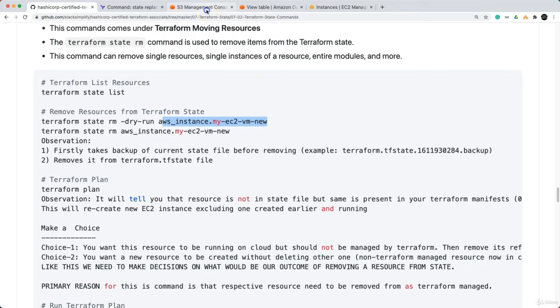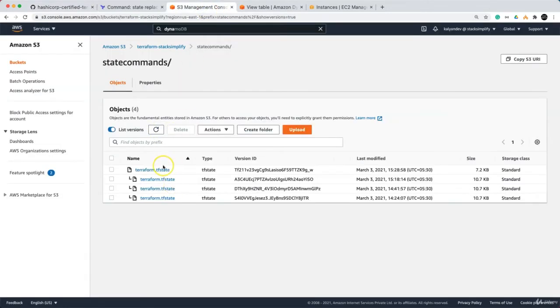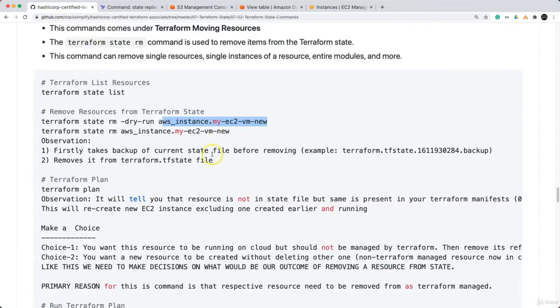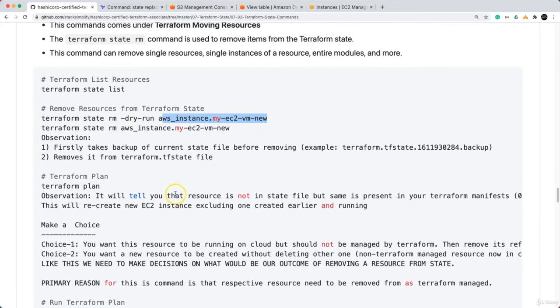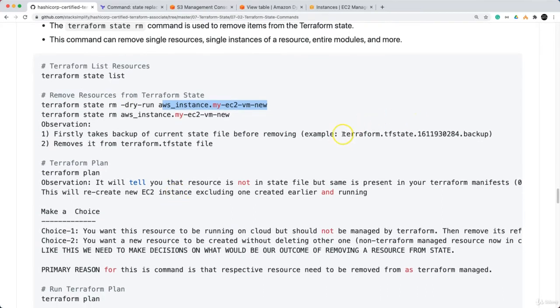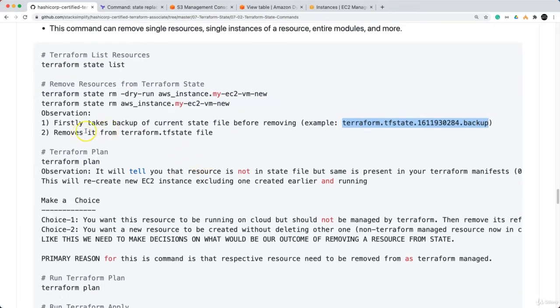Now we have the fourth version of the terraform.tfstate file available here, and it also released the lock. What it does is take a backup. It is local, so it is shown this way, but in the remote it will take the new version. It removes the resource from the terraform.tfstate file.